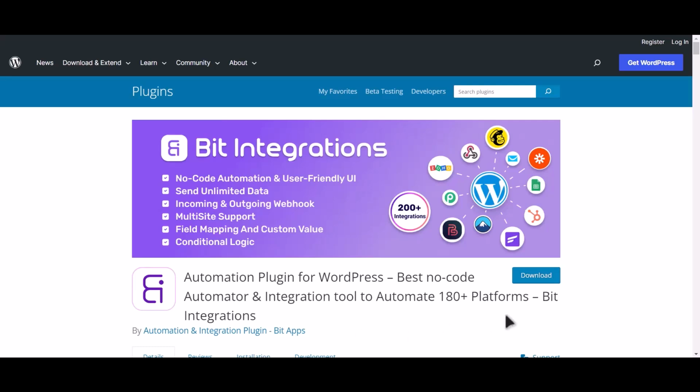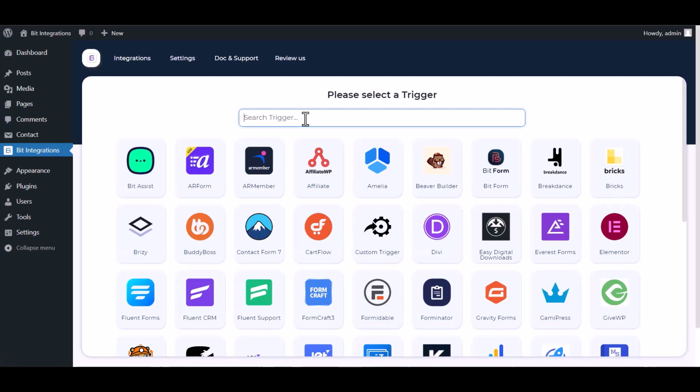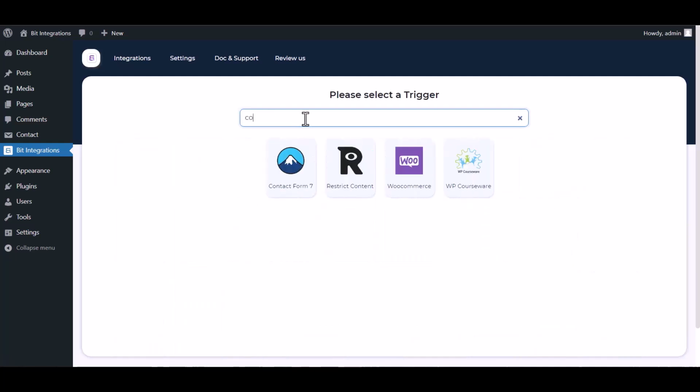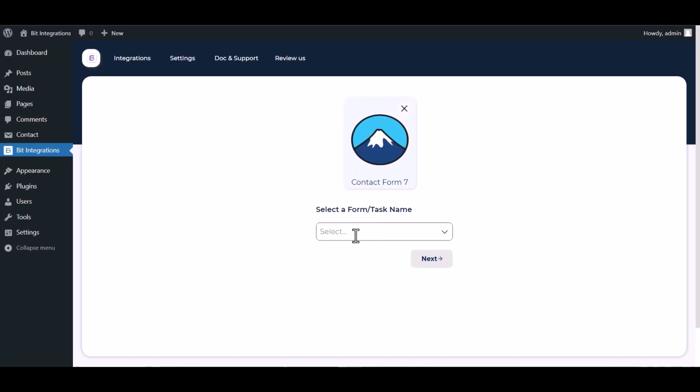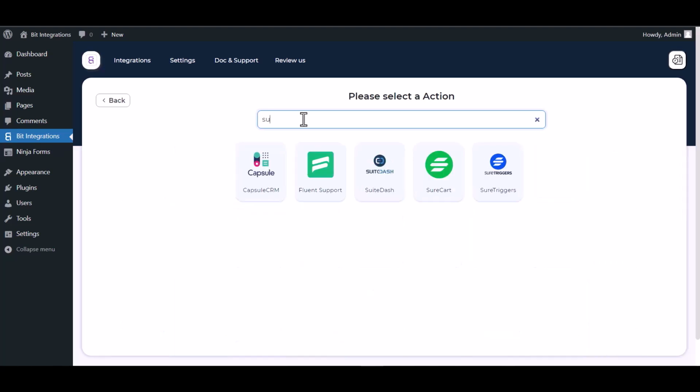I am utilizing the Bit Integrations plugin to establish a connection between these two platforms. Let's go to the Bit Integrations dashboard. Create integration. Search and select Contact Form 7. Select a form. Next. Now search and select the action SureTriggers.